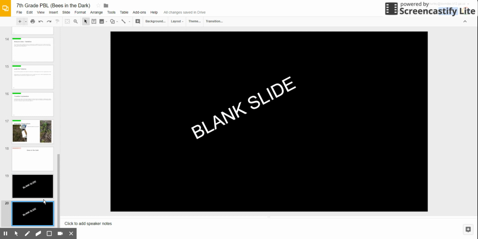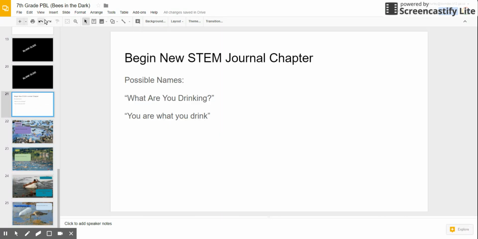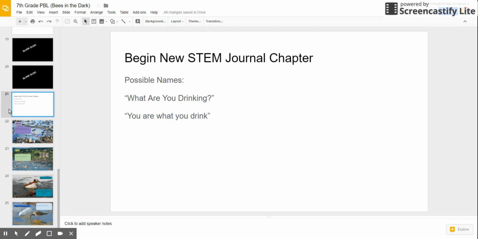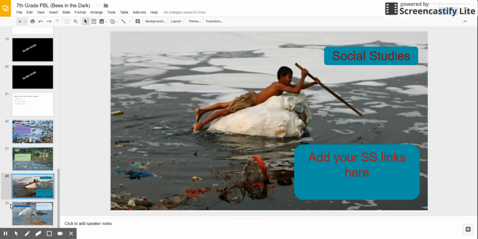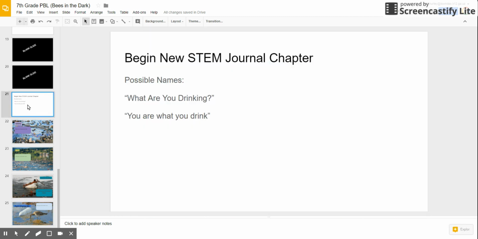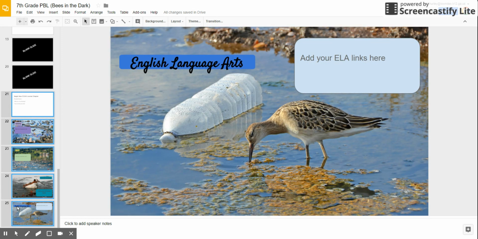You'll have 20 slides. Once you're done with that, go back to the teacher document that you have, the Bees in the Dark teacher version. Go to it and copy slides 21, 22, 23, 24, and 25. Copy those slides and paste them into your document. If you don't remember how, hold down Control on the keyboard and click these other slides. Whichever slides you've selected will have a blue box around them. You'll notice slides 19 and 20 don't, 20 to 25 do.